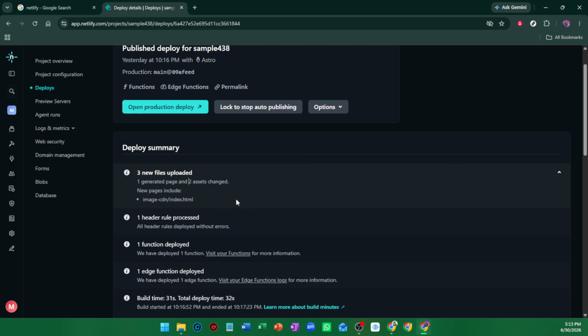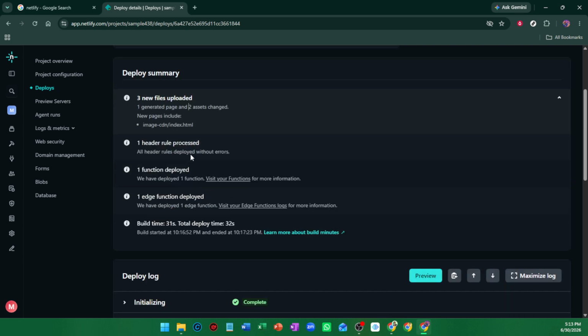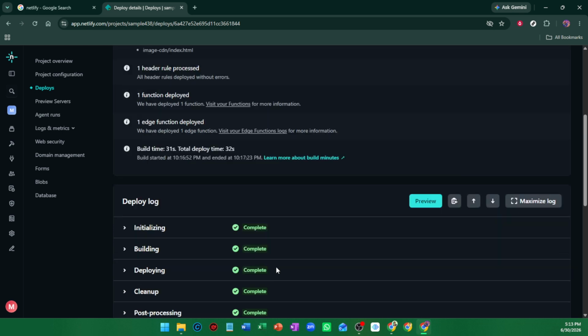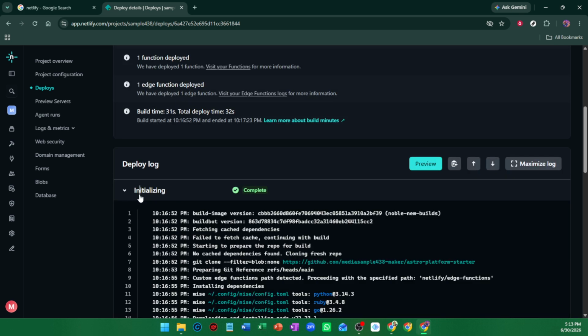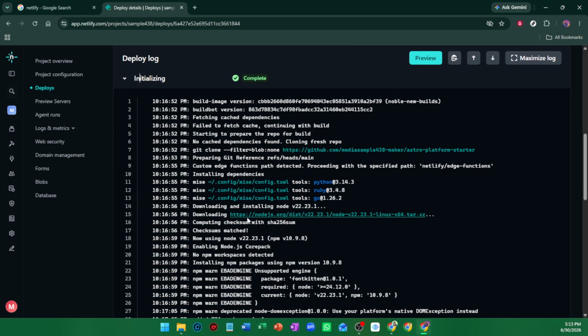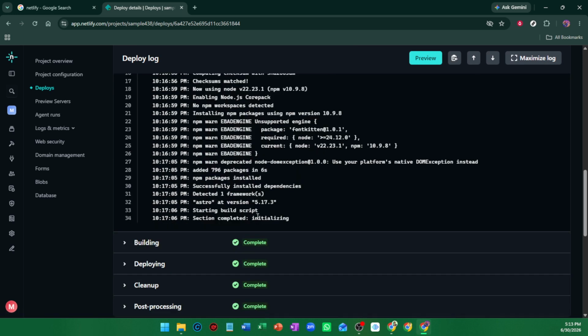After choosing Delete Deploy, Netlify will ask you to confirm the action. Go ahead and confirm the deletion when prompted. This final confirmation helps prevent accidental removals, so it's a good moment to pause and make sure you're deleting the intended deployment. And that's it. Once confirmed, the deployment will be removed from your site's deploy history.